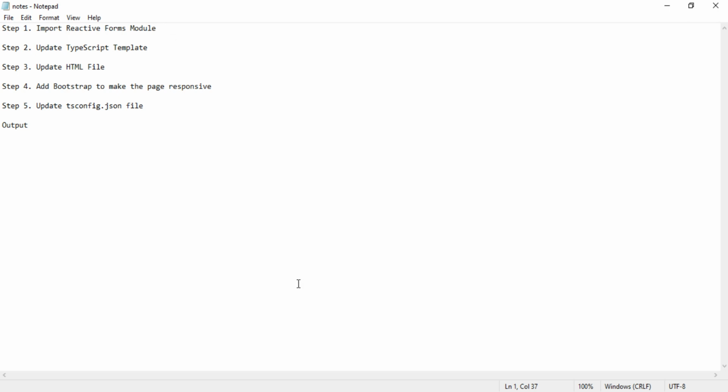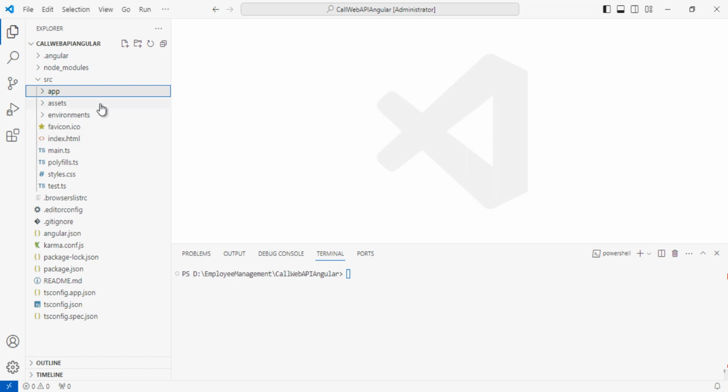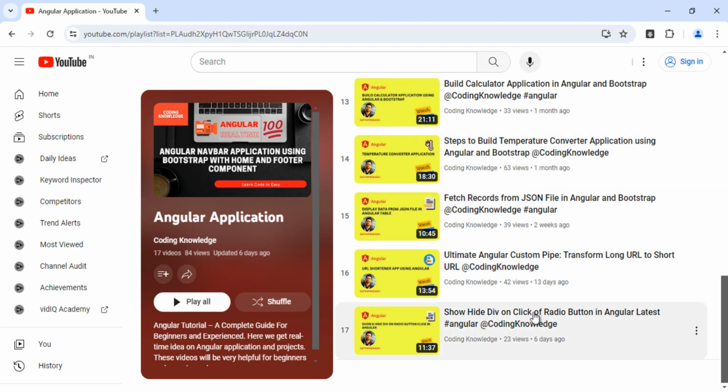To import the reactive forms module, I'll go to my VS Code Angular application. This is the application I have used across all my Angular videos that you are seeing in my playlist. The same Angular project I have used across all the applications.